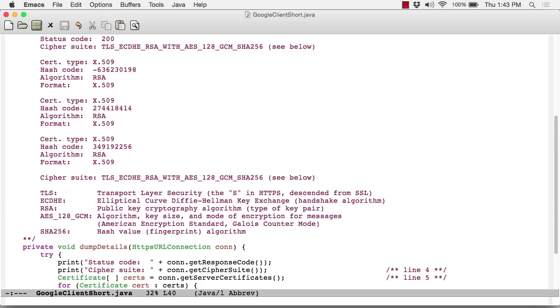RSA, named after 3 researchers who started this company, is the public key cryptography algorithm. Basically, it's the algorithm used to create a key pair, which consists of a public key, which is on the certificate, and a private key, and we'll return to that as well.